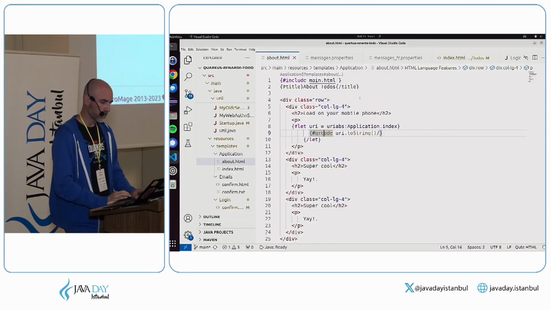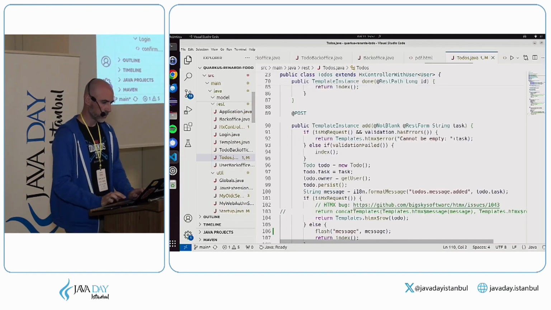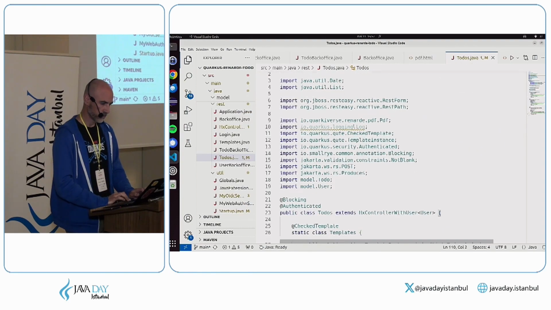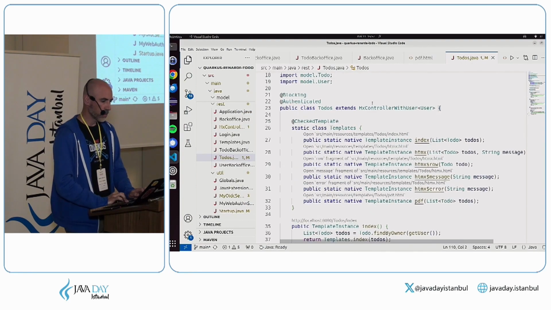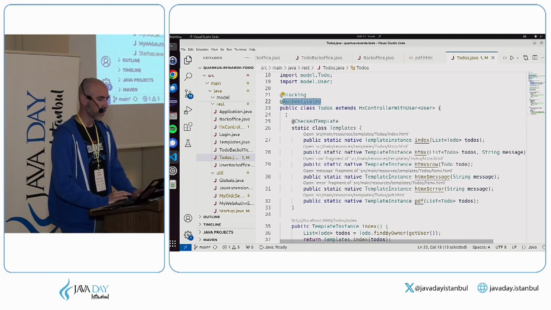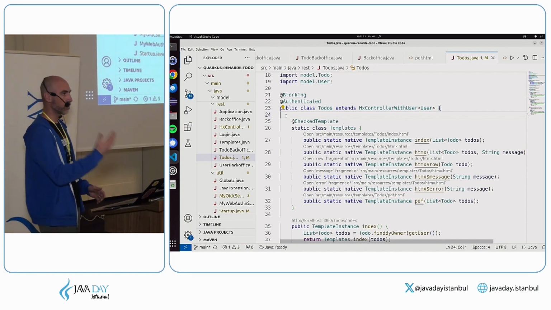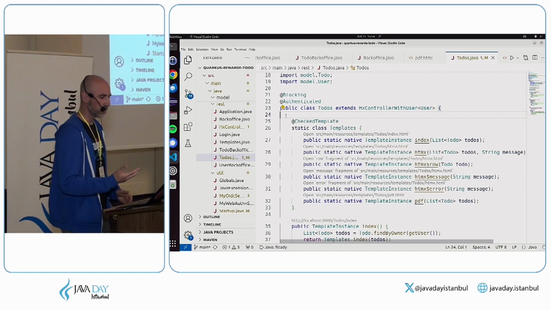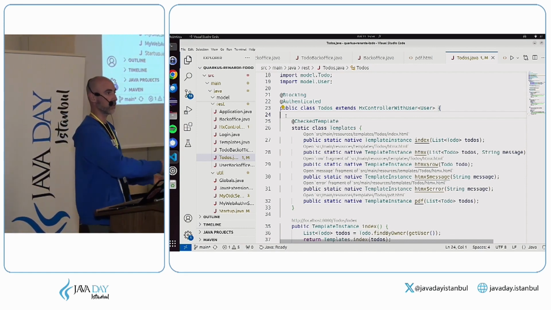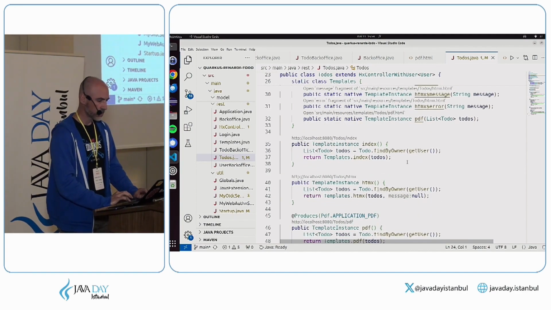So how do I do this? Let's go to my to-dos controller, which I have here. It's a controller, it's also blocking, but it's also authenticated, which means that security is applied. I have security checks. I need to have a logged in user in order to use it, because every user has a different set of to-do list. And I have the index page. What do I do in this index page?